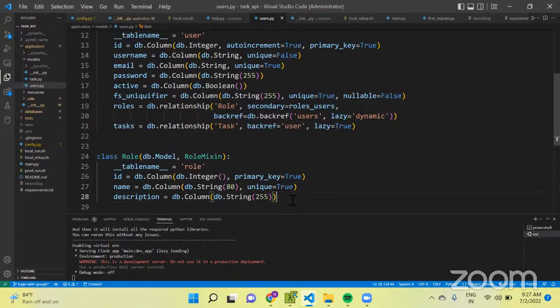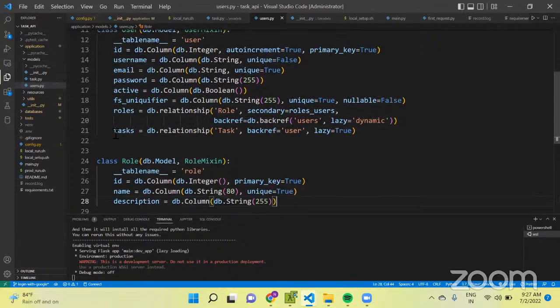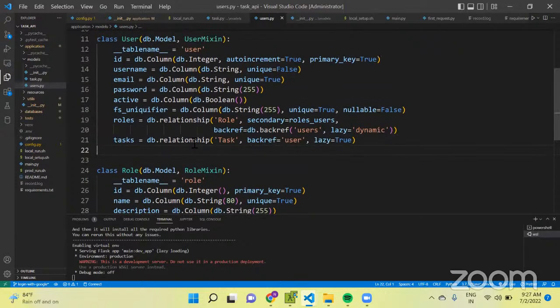So if in future we want to add some role to the user, we can do it. And here are the tasks. This is the row that defines the relationship with the task. It's a one-to-many relationship, like each user can have multiple tasks. You can see that this is related to the task model.